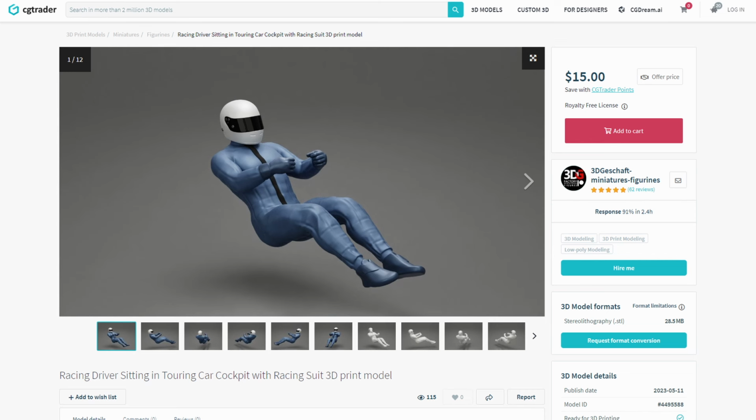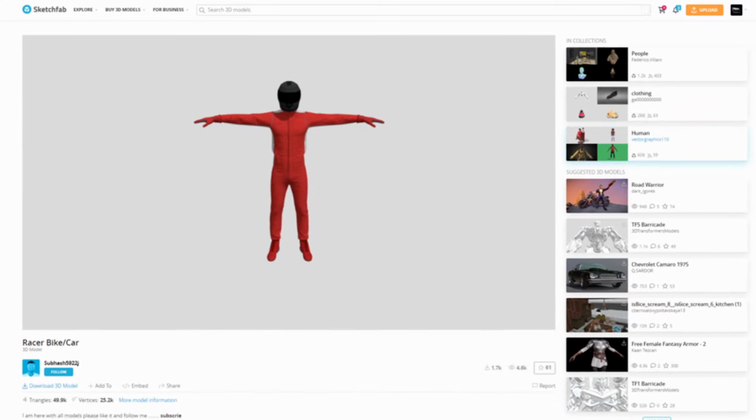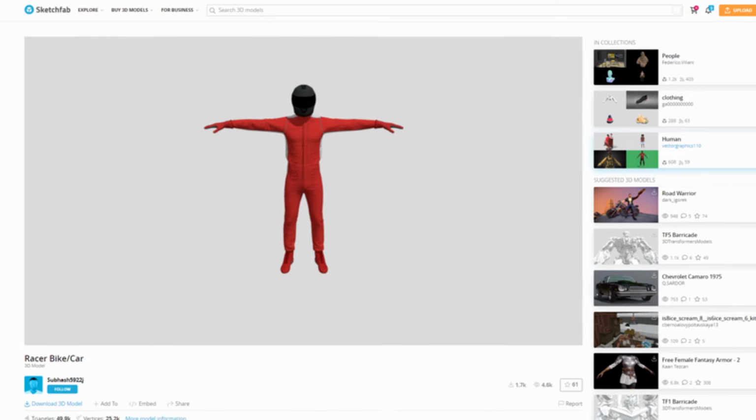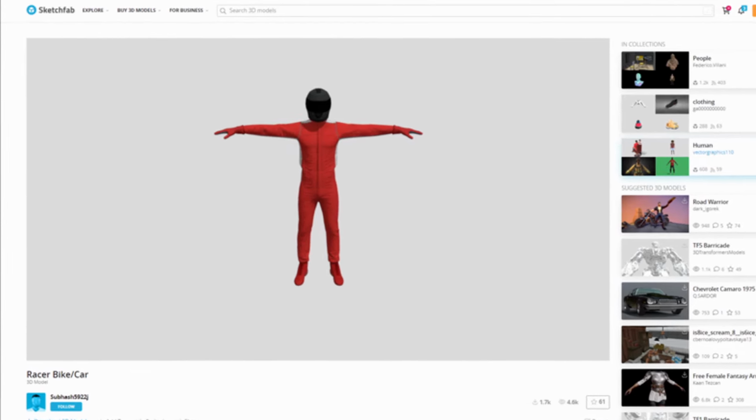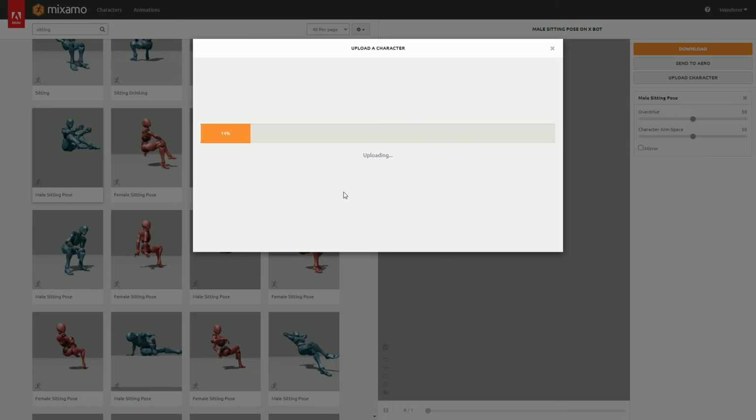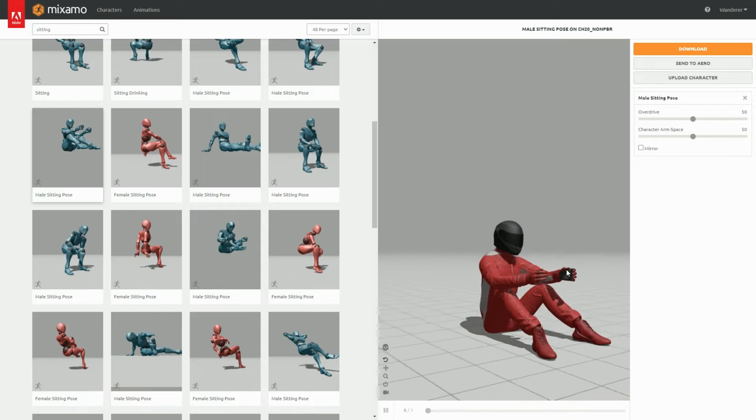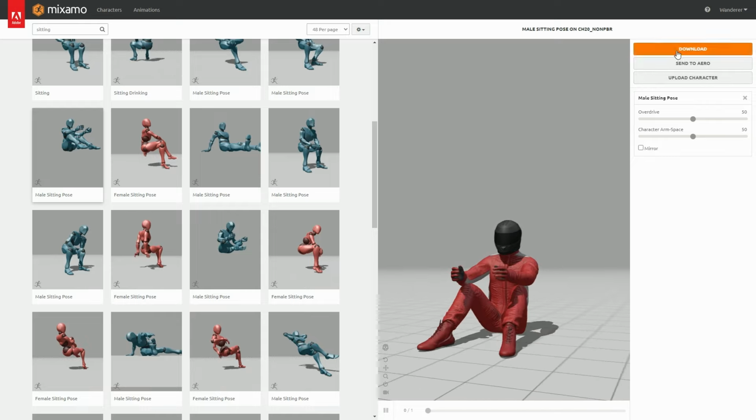Holy shit! 15 bucks for this? Nah, here's how you get it for free. Download a free model from Sketchfab. I'll even leave a link for this one down in the description. Then upload it to Mixamo and choose a setting, in my case, pose. Then save it, and there you have it. I just saved you 15 bucks.